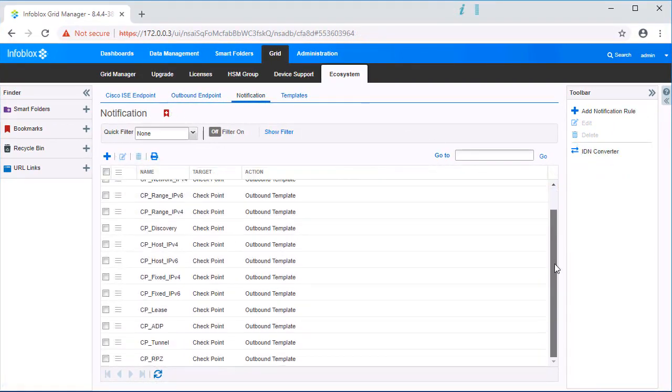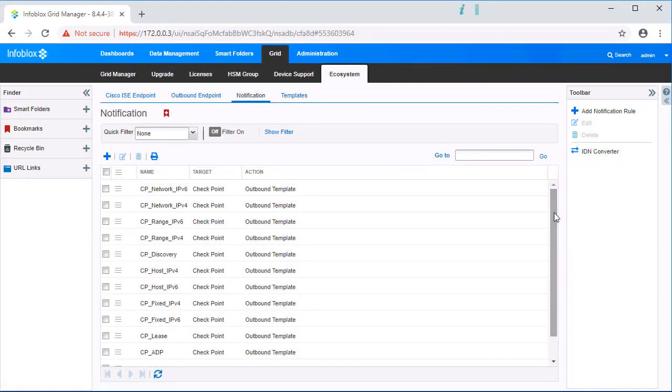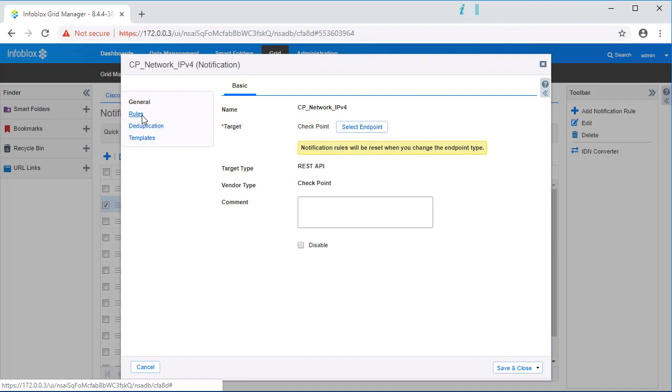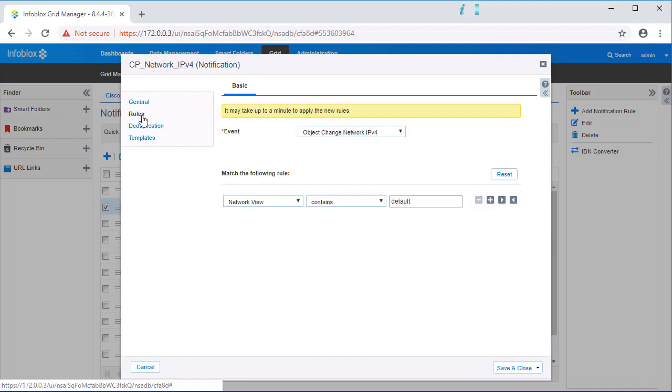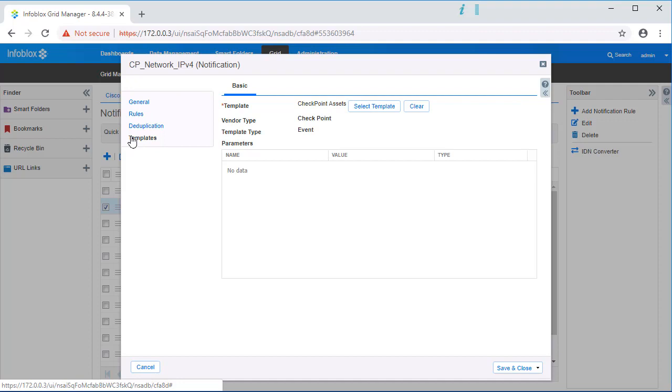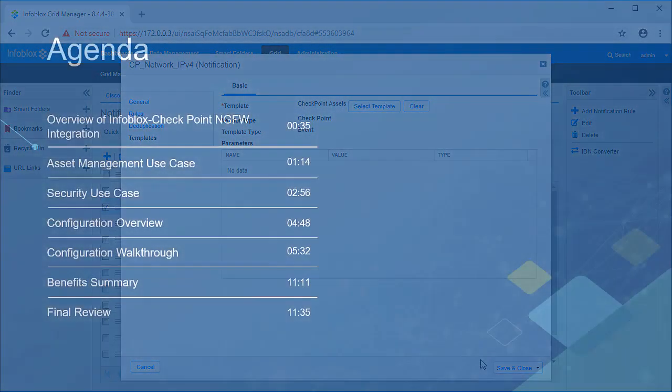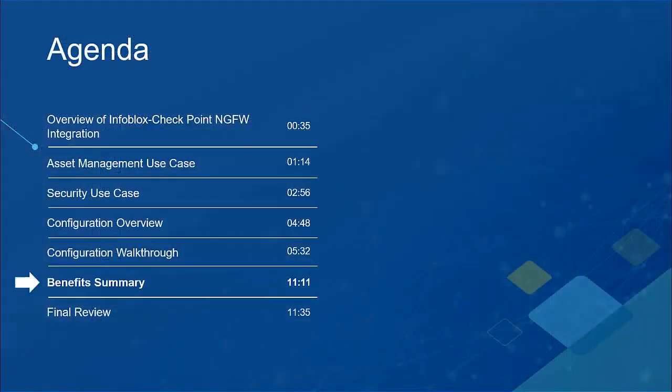Finally, let's view the notifications that are used by this integration. Notifications act as a link between templates, events, and the outbound endpoint. Shown is the configuration of the notification CP network IPv4. This notification prompts the template Checkpoint assets to add a new network to the Checkpoint device when this type of event occurs within the default network view. Now let's review the benefits of this integration.